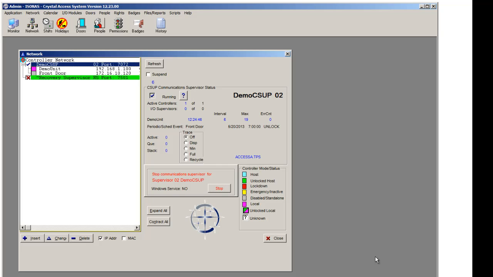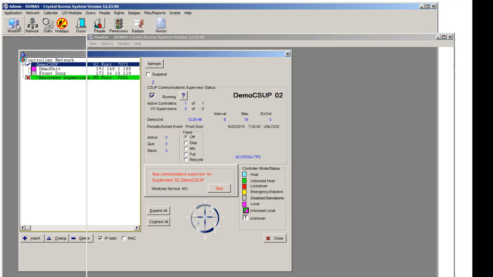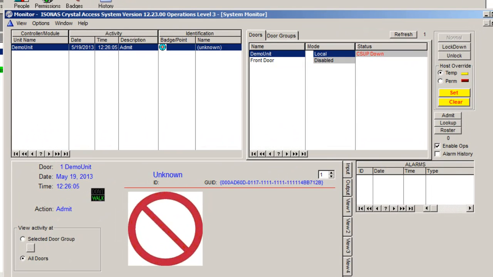Before going on, we should test that the computer is successfully communicating with the PowerNet. Present a badge to the reader, holding the badge in front of the reader for about 2 seconds. On the administrator's toolbar, select the monitor icon. Note that the monitor's history display is a record of the previous badge presentation.